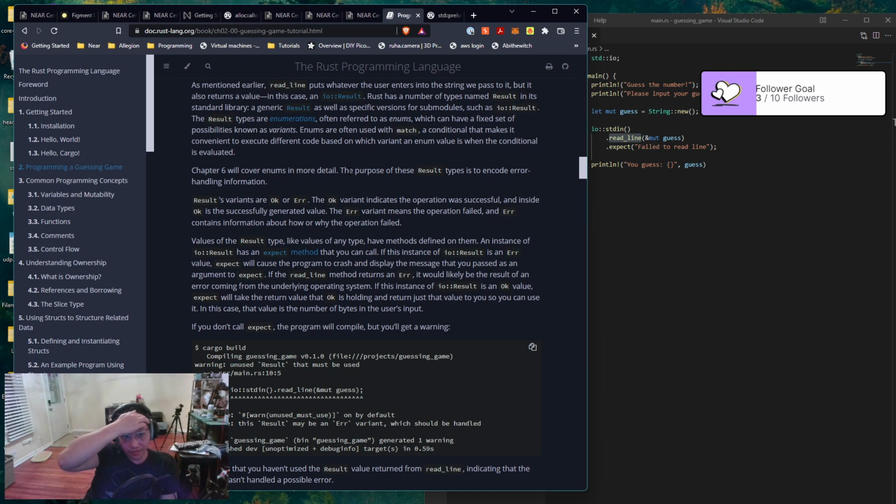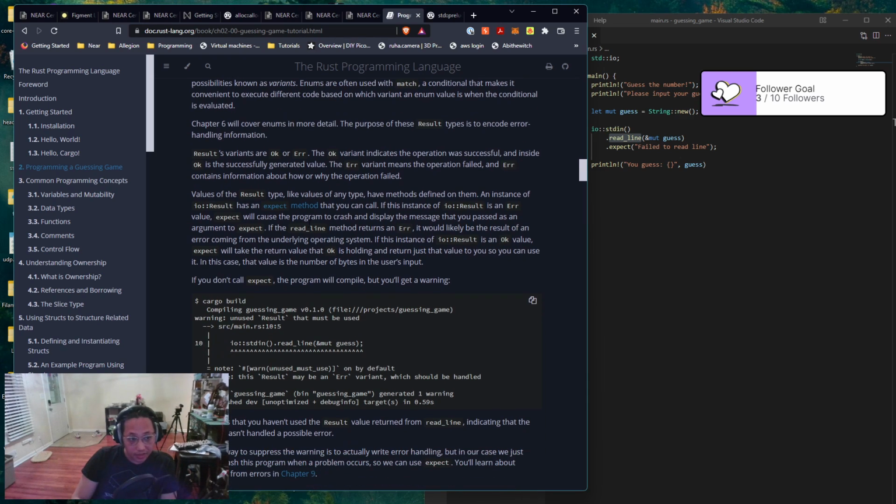The purpose of these Result types is to encode error handling information. Result's variants are Ok or Err. The Ok variant indicates the operation was successful, and inside Ok is the successfully generated value. The Err variant means that the operation failed, and Err contains information about how or why the operation failed.